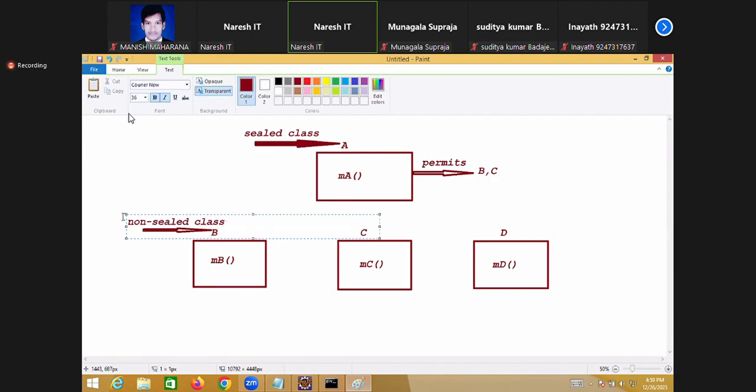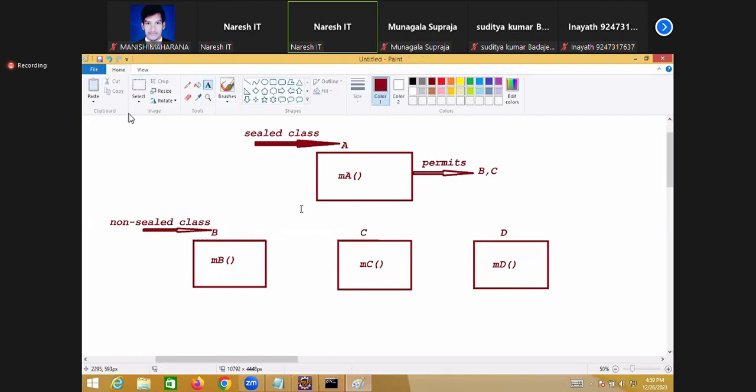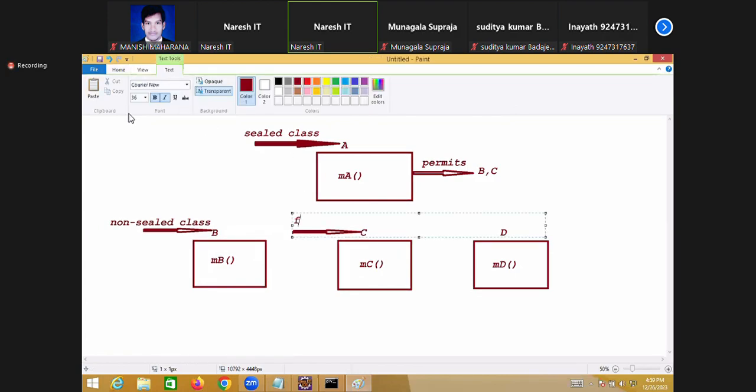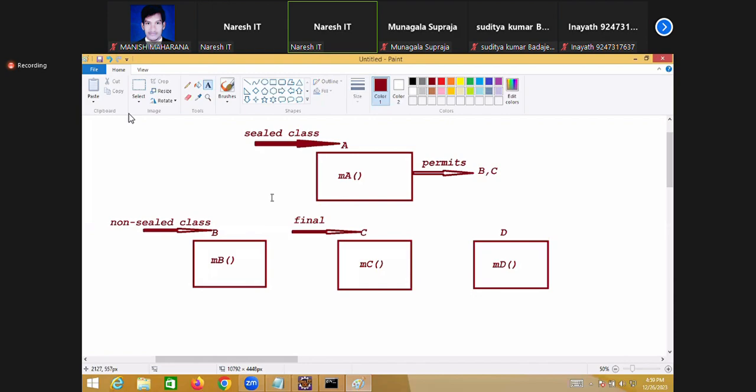Non-sealed class. The class must be non-sealed, or the class must be final. Then only you can extend. If it gives permission, you can extend, but the class rule is that whatever you are extending, you must be final, or non-sealed. Non-sealed means you must not give permission to other people. Final extension is not there, no.